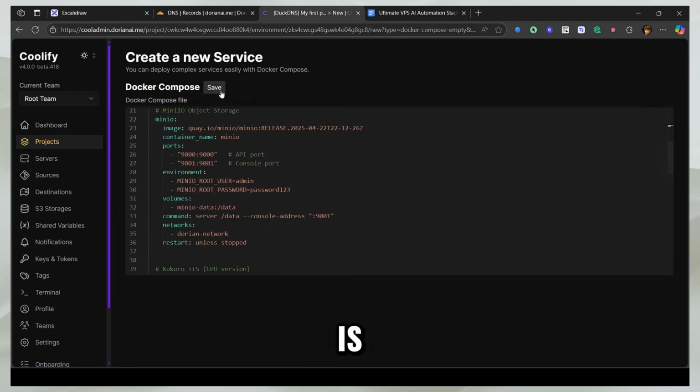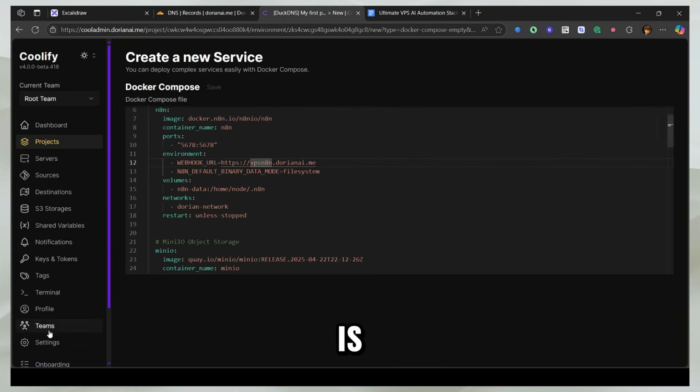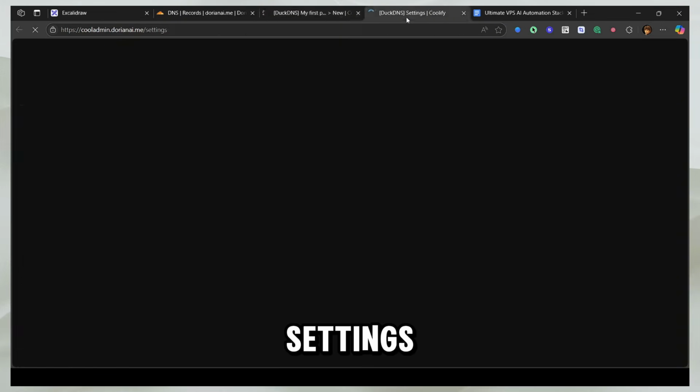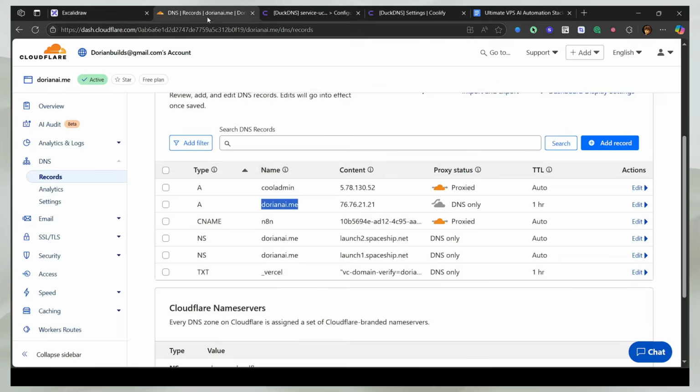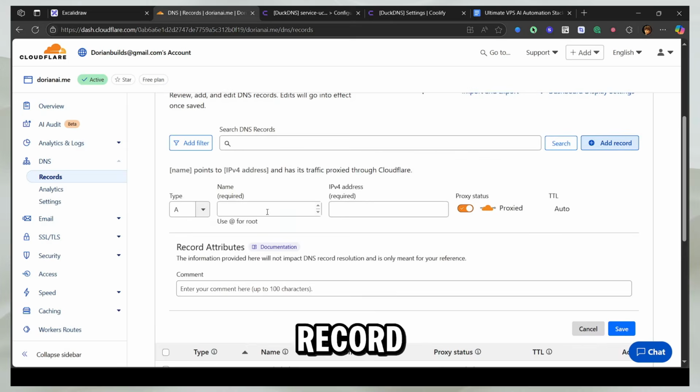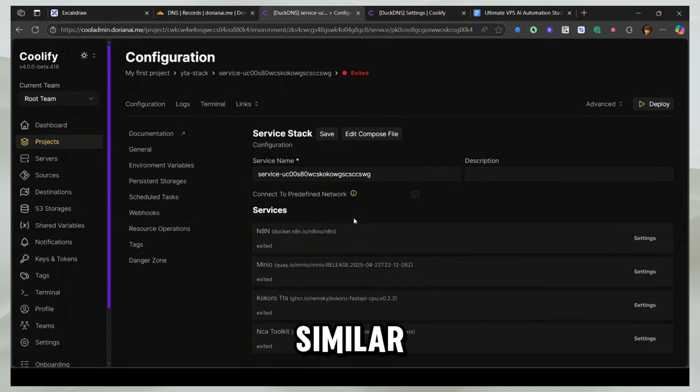So what I'm going to do now is click on Save. And then it's going to create the entire system for us. And then we can deploy it. And we can already start adding the subdomain. So what I'll do is go to Settings and get the IPv4. So I'm going to get my IP and I'll actually make the subdomain here. So I'll say add a record and then I'll say the subdomain is VPS n8n. So now you can see this will be pointing to VPS n8n.dorianai.me. That is similar to what we have here.